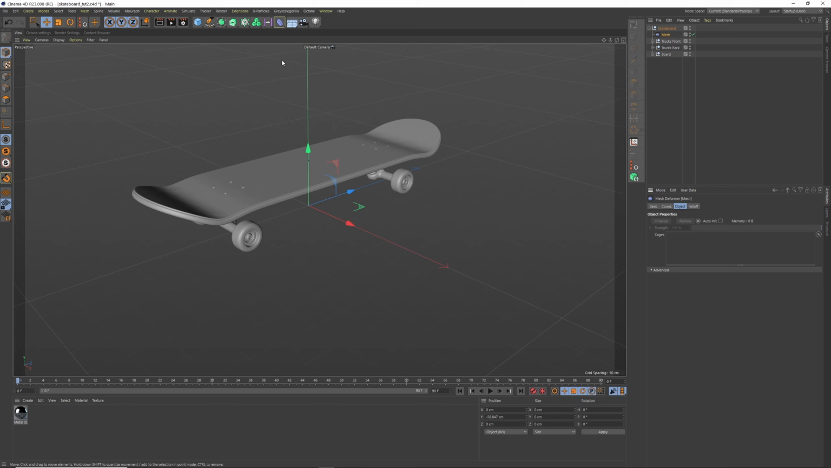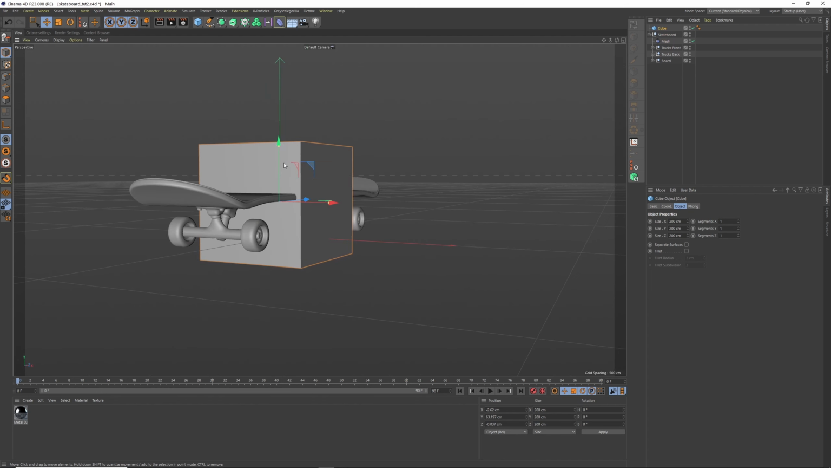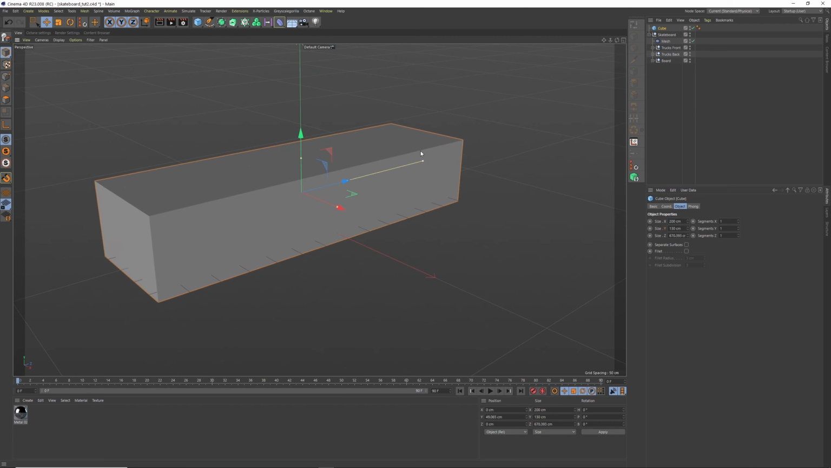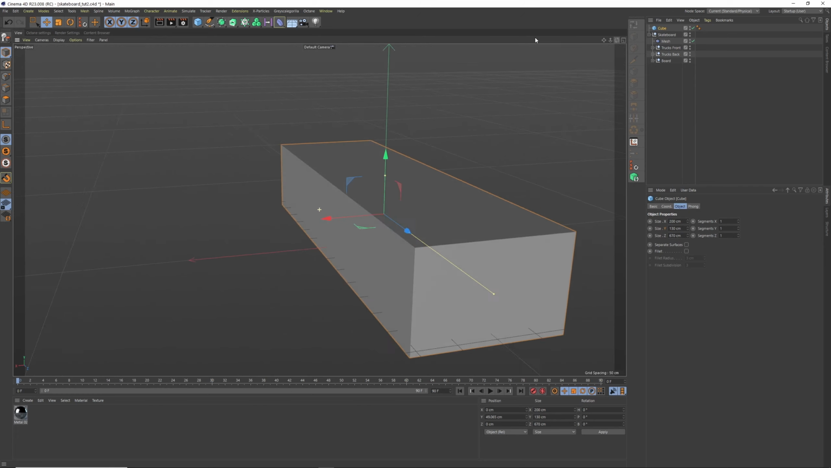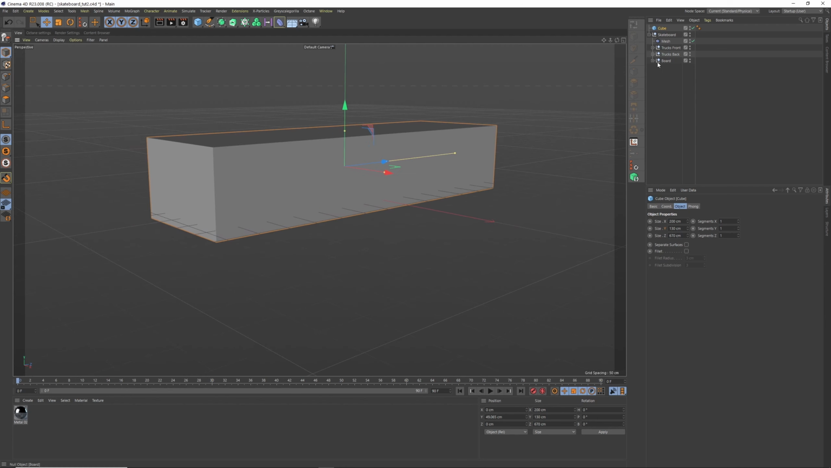The reference object we're going to use is something very simple, so we'll grab a cube. Let's take this a bit higher. We just want this to cover the skateboard. So let's make this like 130 high, and maybe 670 in length. See, so the skateboard is completely encapsulated within this cube.